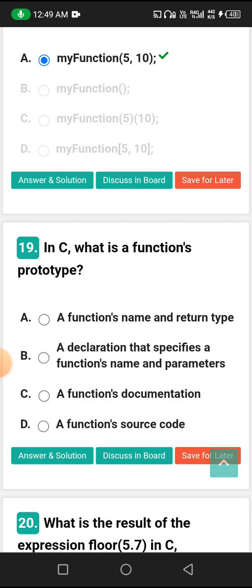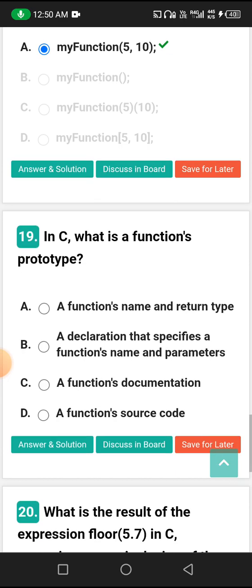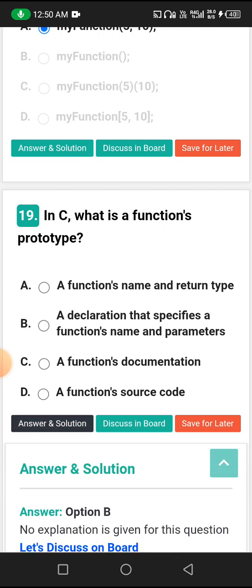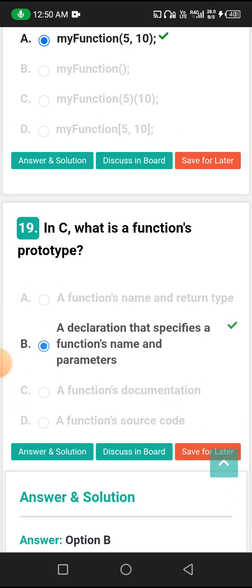In C, what is a function's prototype? A function's name and return type, a declaration that specifies a function's name and parameters, a function's documentation, a function's source code. So prototype means option B, a declaration that specifies a function's name and parameters.